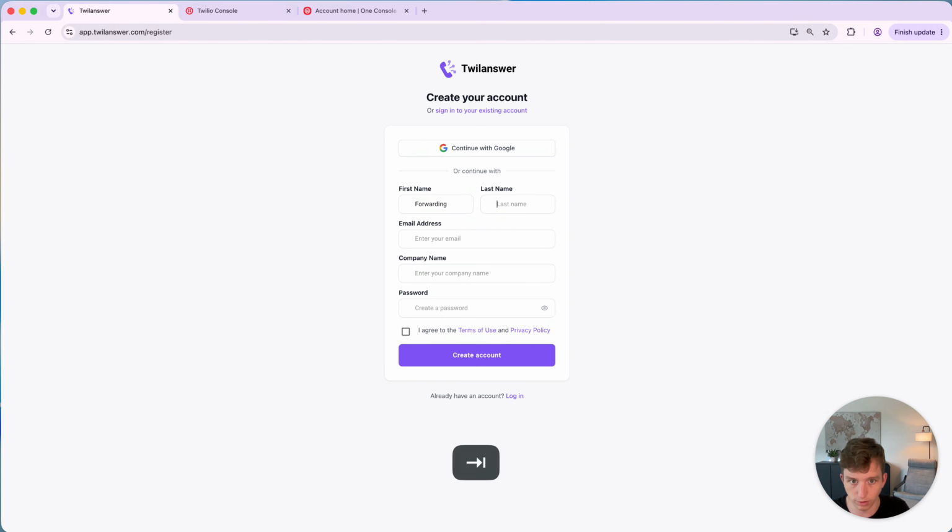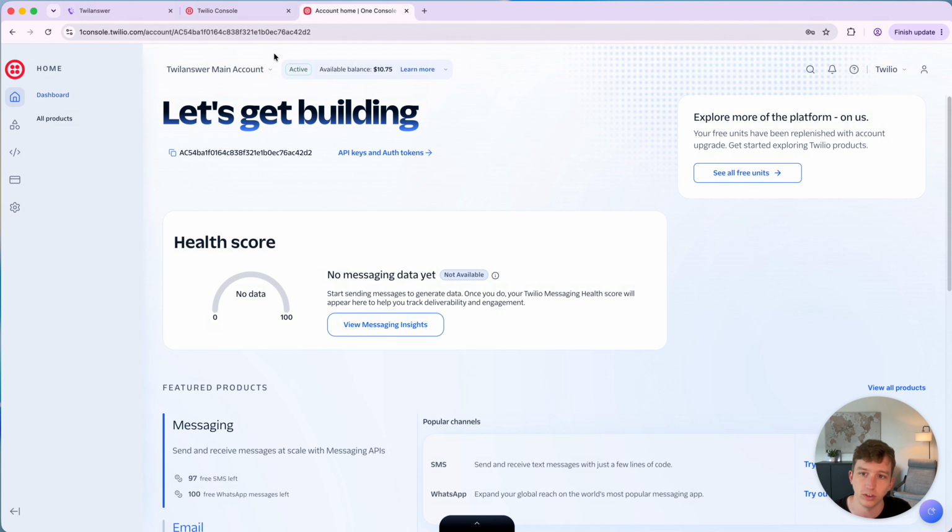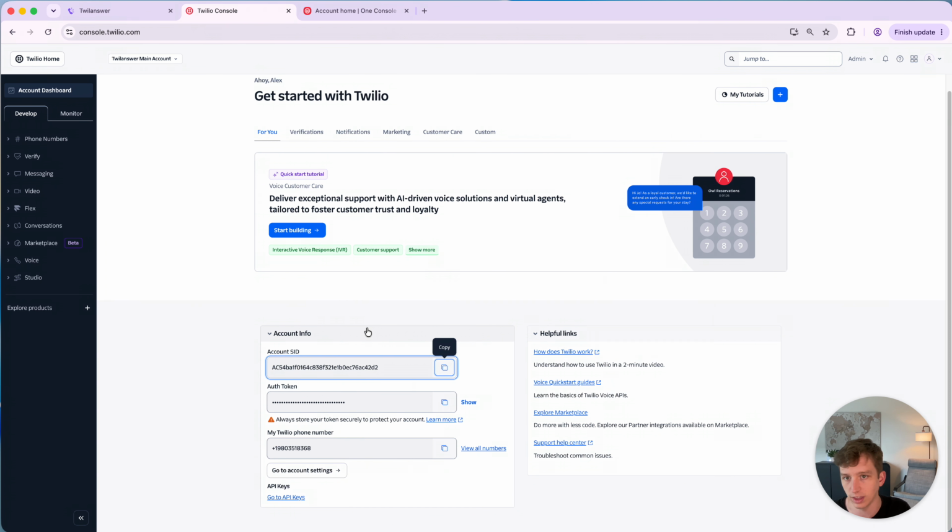The first thing you'll do when you create your Twilanswer account, after you enter your credentials and information, is that you'll need to connect your Twilio account. Now, Twilio has changed their UI a little bit. They have this more modern UI, so you may see something that looks like this. You may see something that looks like this. Either way, it's just a click away, so not too difficult.